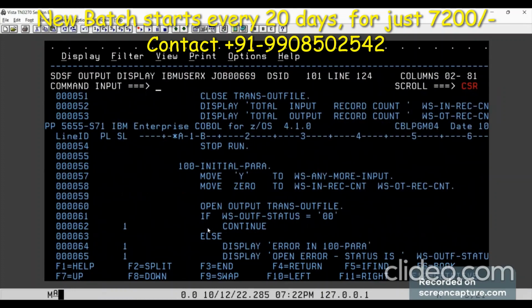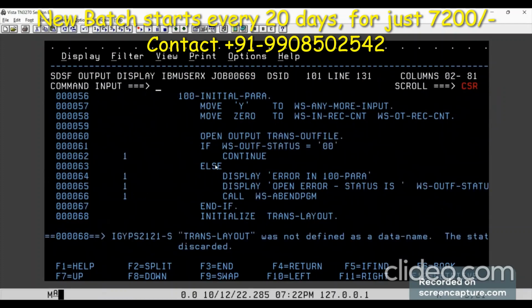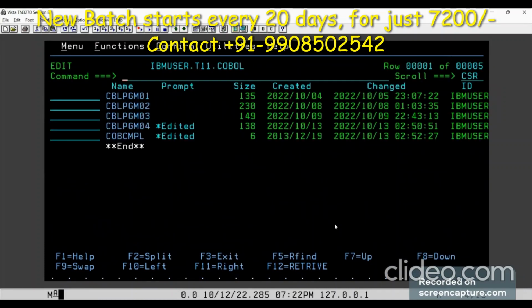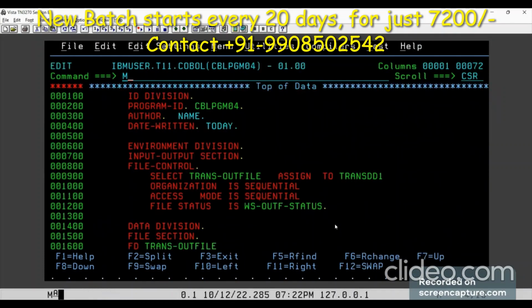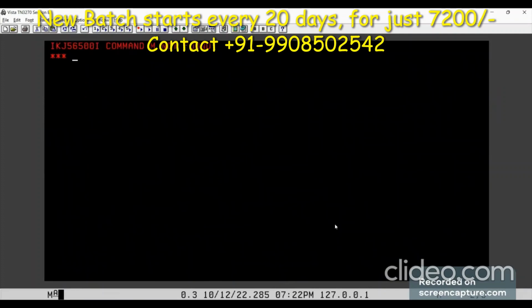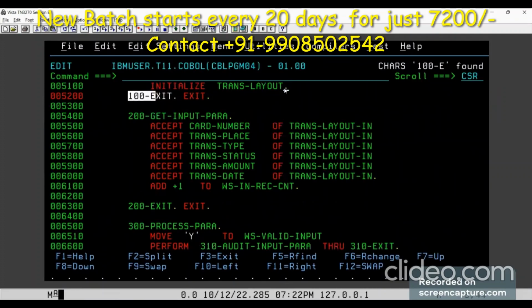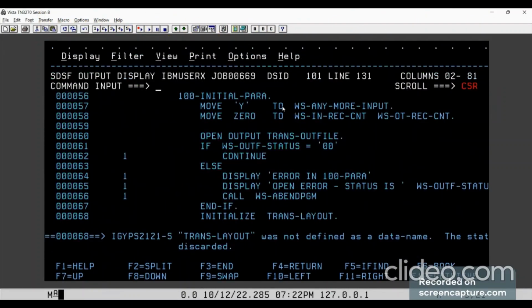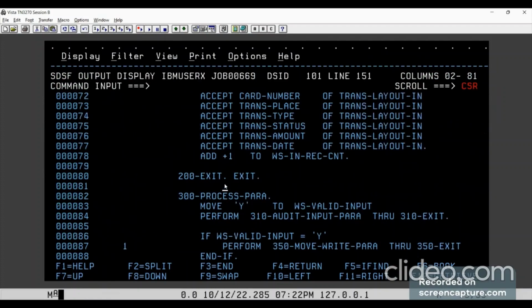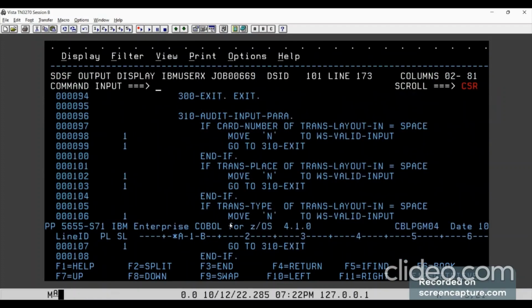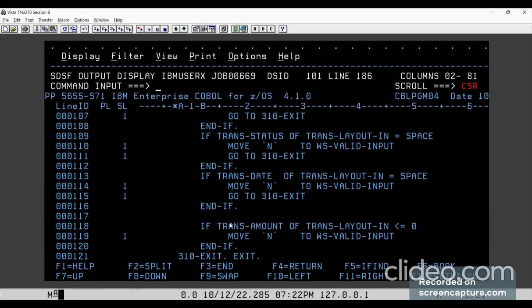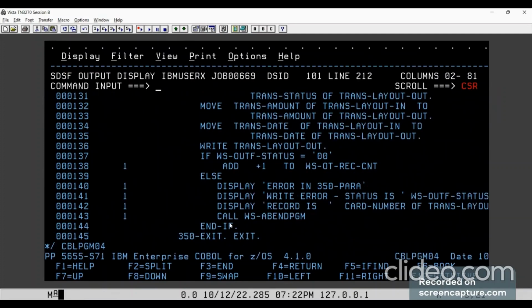Main para has nothing here. Initial para has one mistake. This layout is wrong. It should be layout-in or layout-out, so that will be corrected. If I come to the 100-exit, one more here. This one is in and out, so it should be that; we changed it later. So I wish to update here. Now that is solved. Any other error? 200 paragraph, good. 300 paragraph, perfect. 310 paragraph, simply nice. 350 paragraph, fantastic, done.